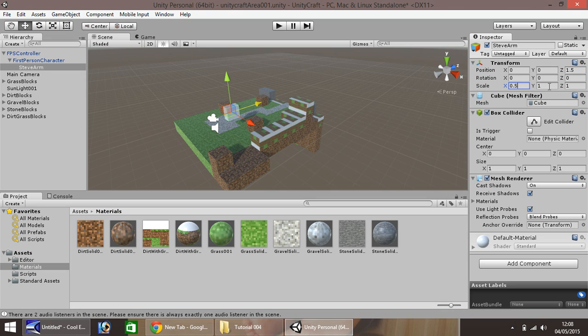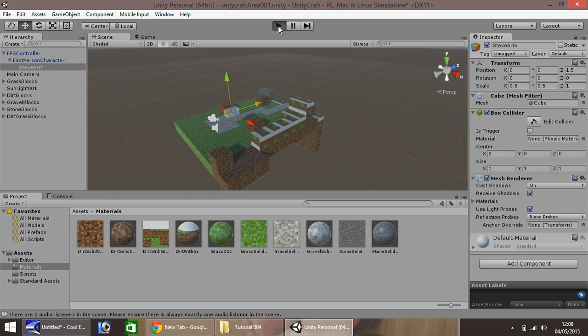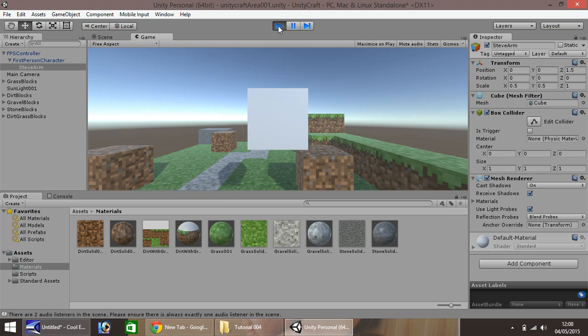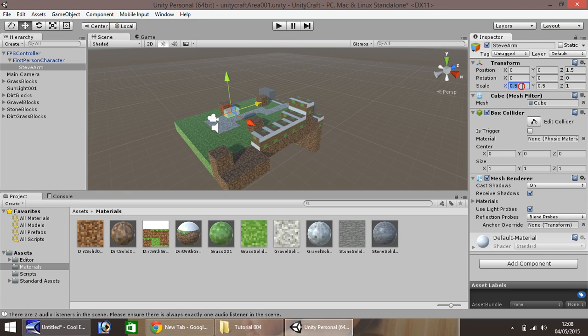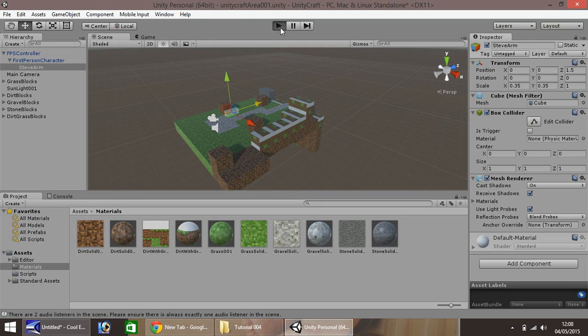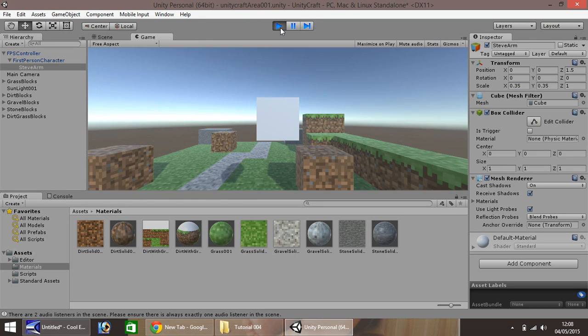And let's set our Y to 0.5 as well. And let's quickly see how that looks when we press play. Smaller, but not quite good enough. Let's try changing it to 0.35 and 0.35. Press play. Okay, that looks better.